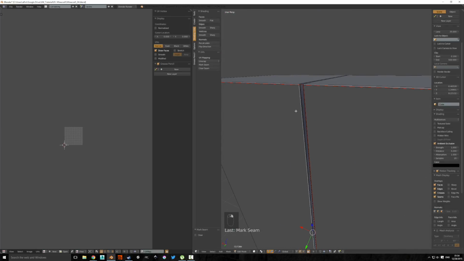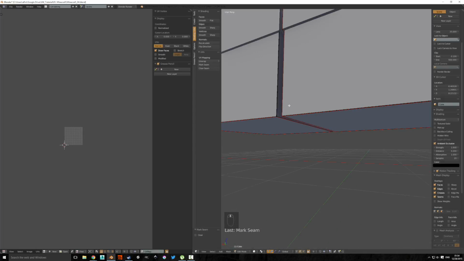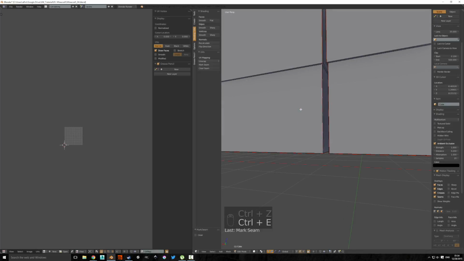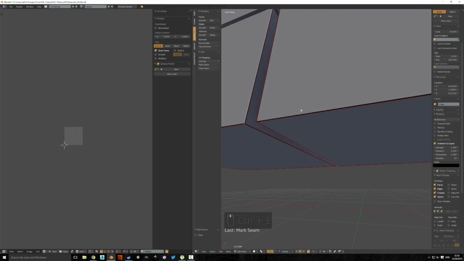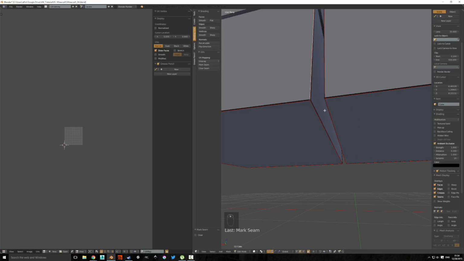So I'm selecting the top edge, and by holding Alt, I select the lower edge, and that way it connects all the, it selects also all the edges that are in between them, and let's mark that as well. Now we have all the edges, I think, that we might need.